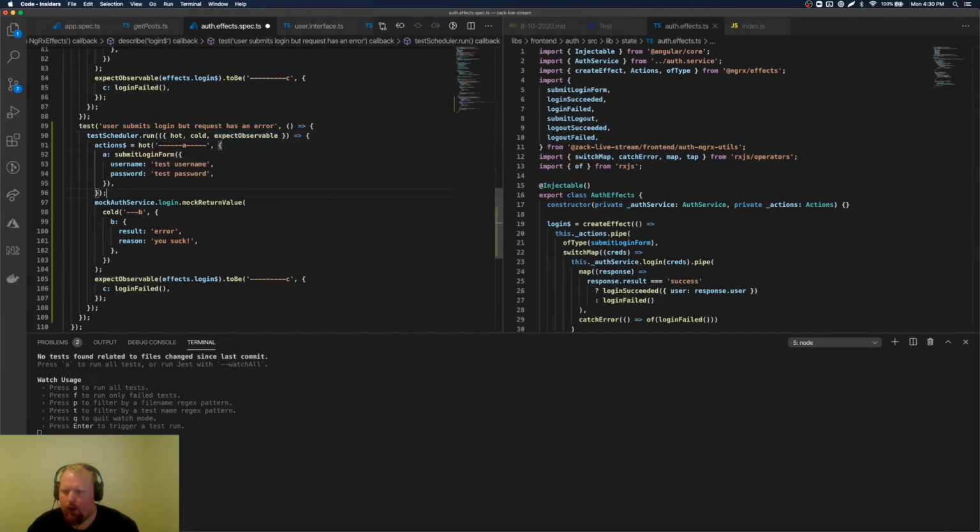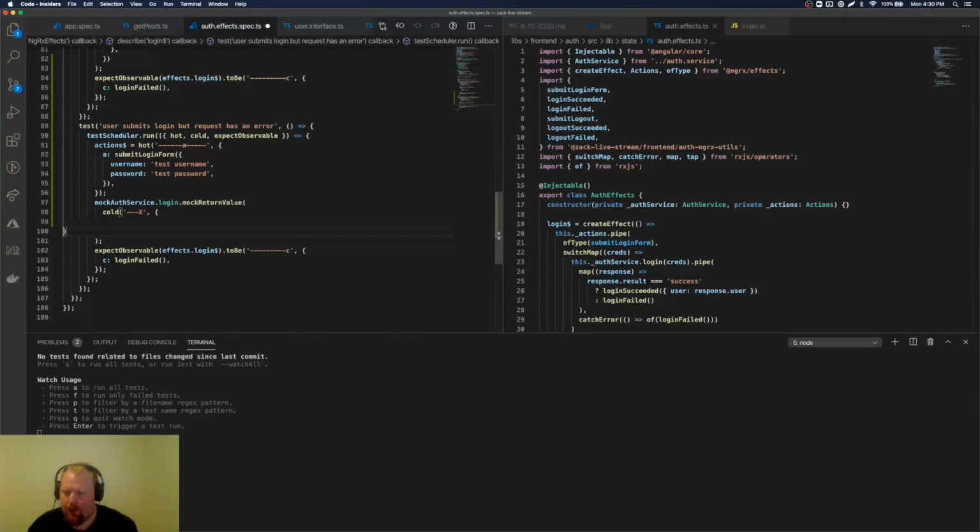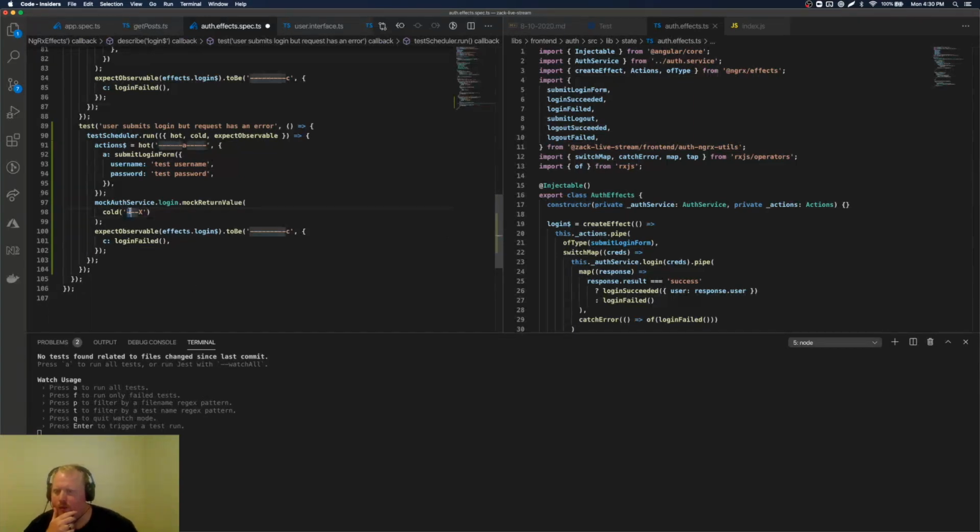So we have this hot, we have this cold. I think to do cold, we just have, I think X is like a magic thing. So the idea is for this marble right here, we wait some frames, wait some frames, wait some frames, and then we have an error.